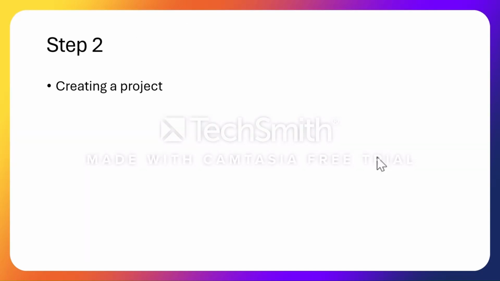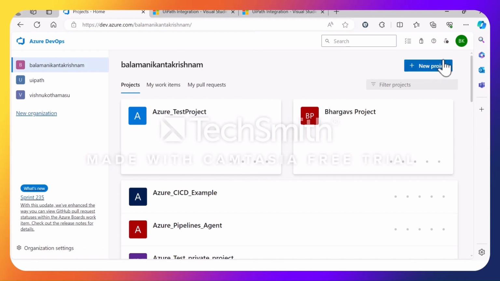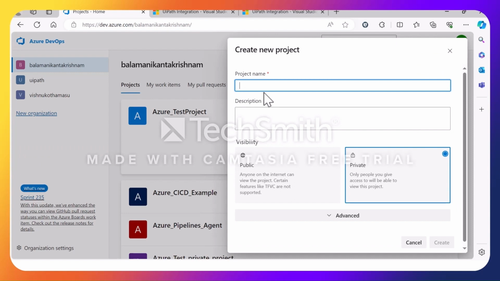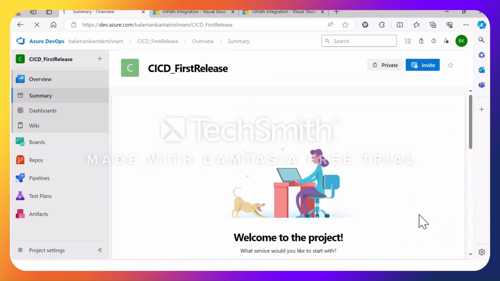Let's see step 2, creating a project. I'm going to my account, where you have an option called New project. Please click on it and give a suitable name. Now I'm giving CI/CD underscore first release. You can choose the visibility as either public or private. Now I'm choosing private and clicking on Create. So my project is created.